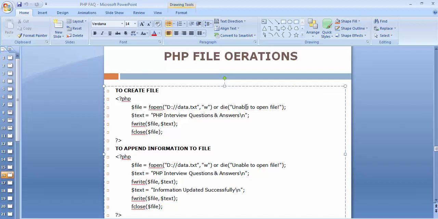Then I have created a variable and made a reference for this file, and I have stored the reference in this file variable. Then I have created a variable called text, and in that text I have entered some information, like PHP interview questions and answers. This is the information I'm trying to store inside this data.txt file.